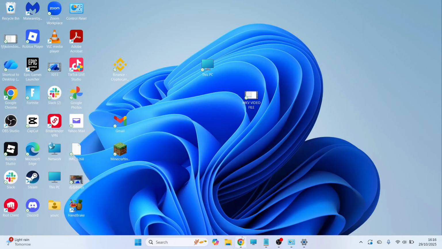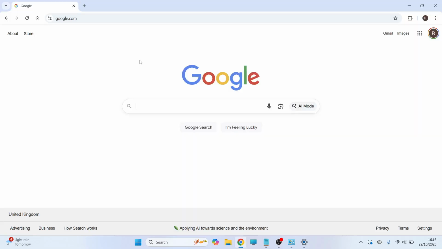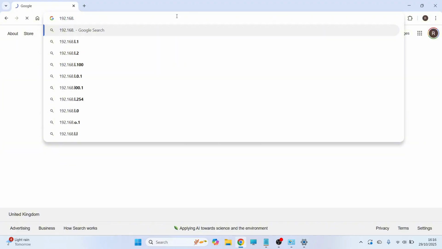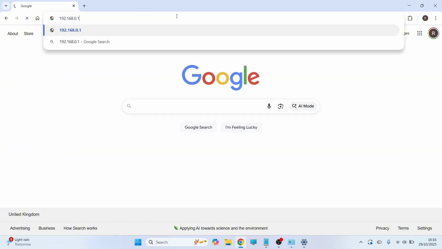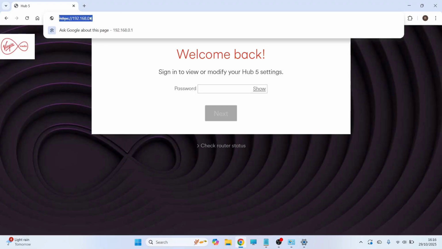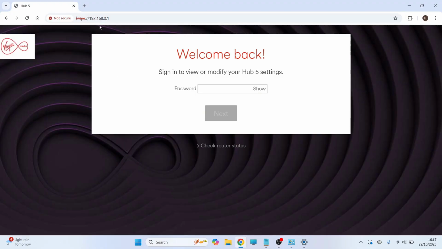So a better way to go and check this is to open up an internet browser, and then you need to type in the IP address of your router. Now for me that's 192.168.0.1, and then I can press enter. Now your router sign-in page may be slightly different to this. Now most of the time you can find this information on the back of your router.